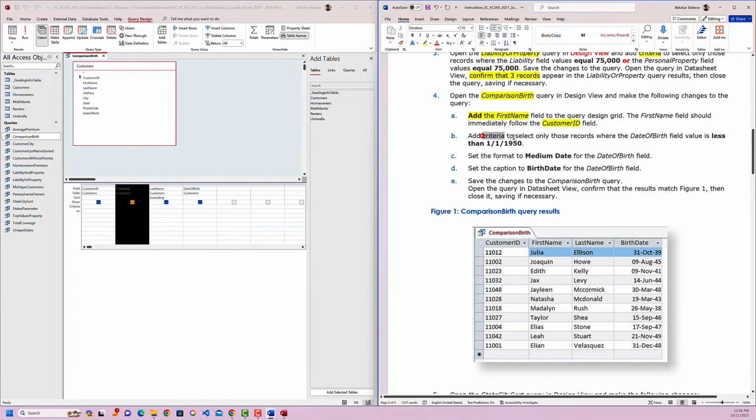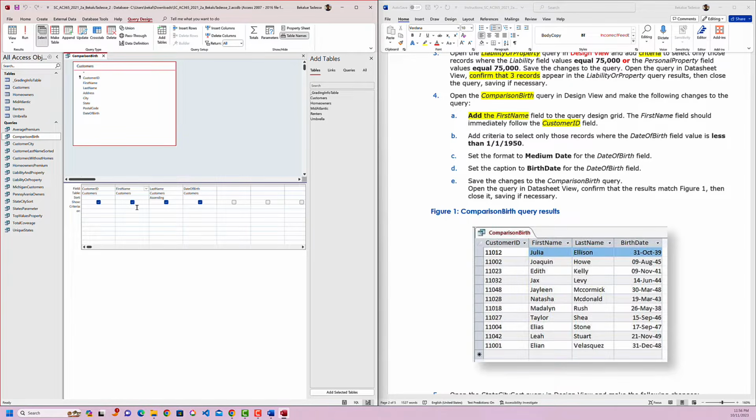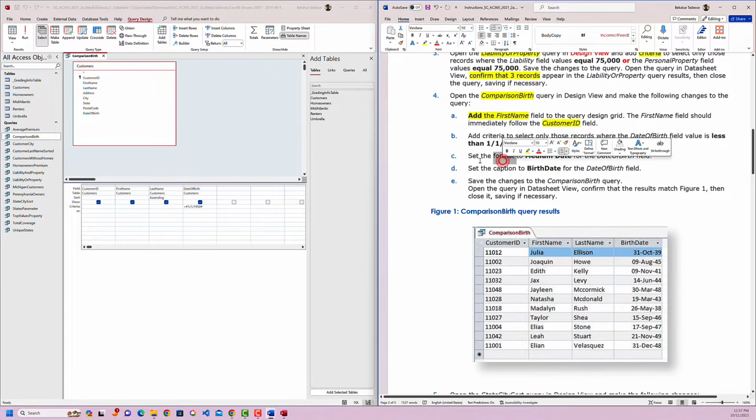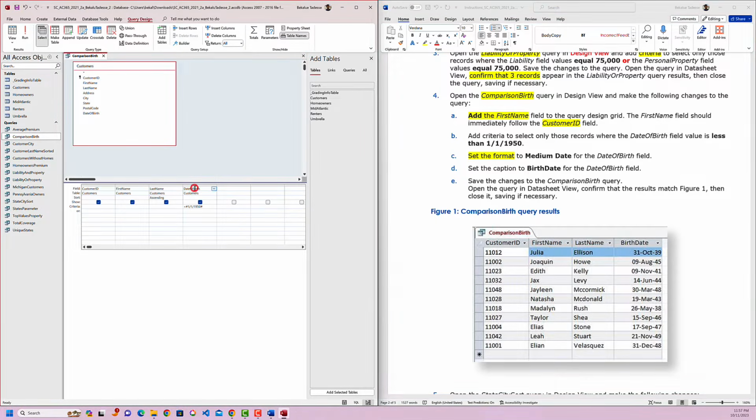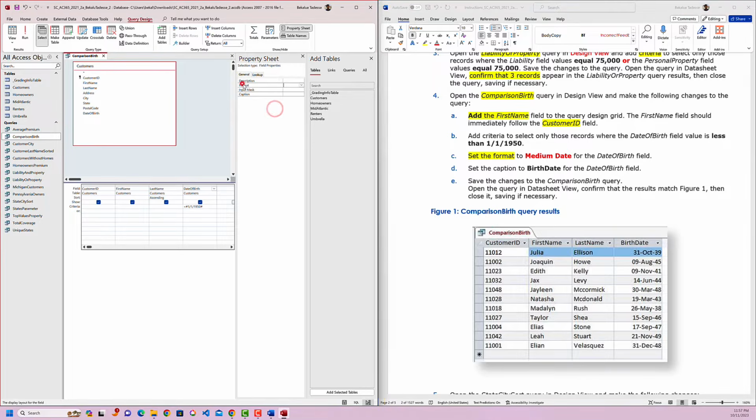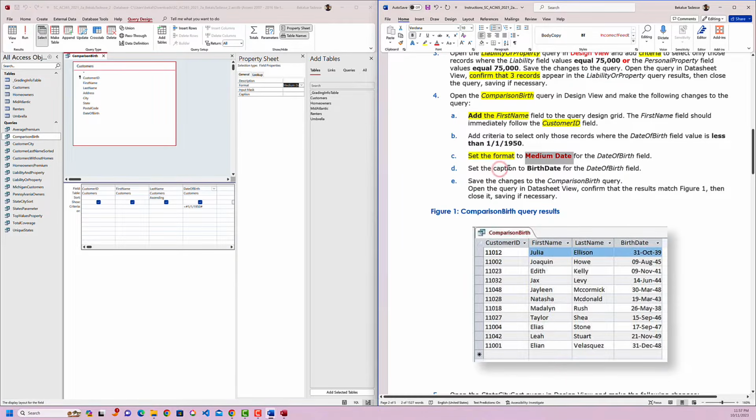And then we have to add a criteria. Go to criteria. The criteria is selection based on birthday less than 1/1/1950. So that's the birthday, and then we have to set the format. We have to change the format of the birthday. To do that, just click here, right click, properties. The date format has to be medium date. So from here, format, select medium date. That's it. And then caption.